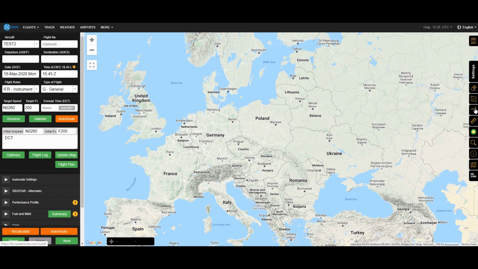From the map settings as well, you can measure the distances. For example, let's do the distance between Warsaw and Prague. As well, you can adjust this. So you'll have two separate lines with distances on it.